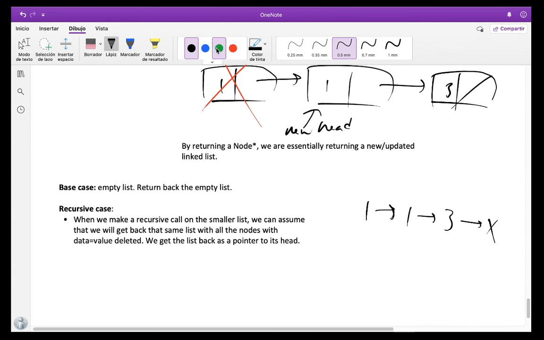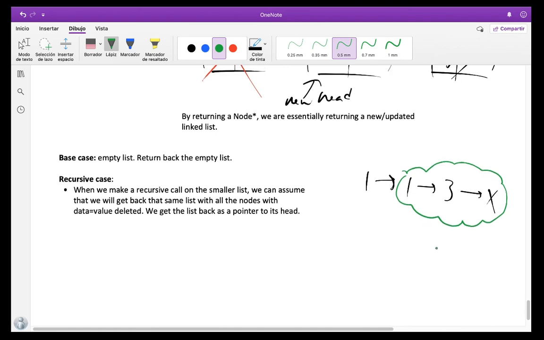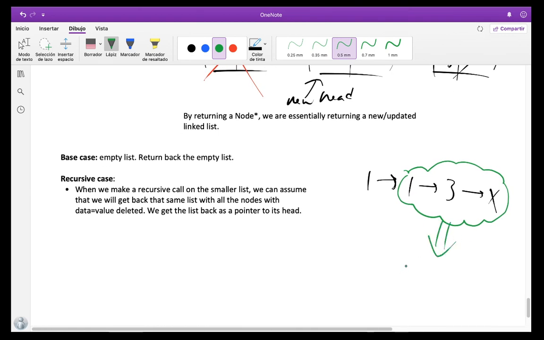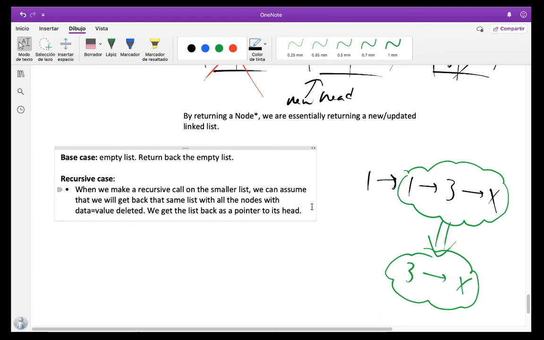The idea is we're going to make the recursive call on this smaller list, and the recursive function, we get to assume, gives us back, assuming we're deleting 1, this list, right? It's going to delete all the ones inside of that list for us. That's what recursion is going to do. We get to assume it solves the problem of deleting the ones. So we're going to get back a pointer to the head of a list with all the ones, or whatever value we wanted to delete, taken out of it.